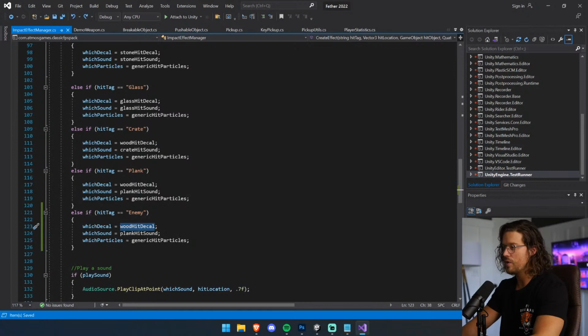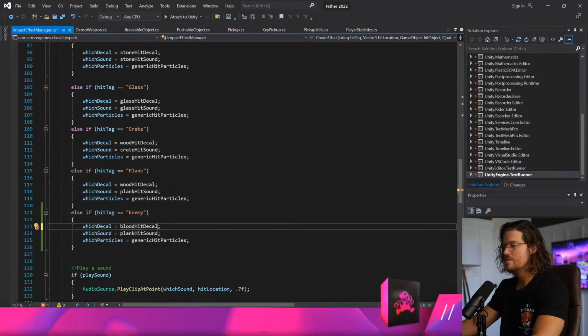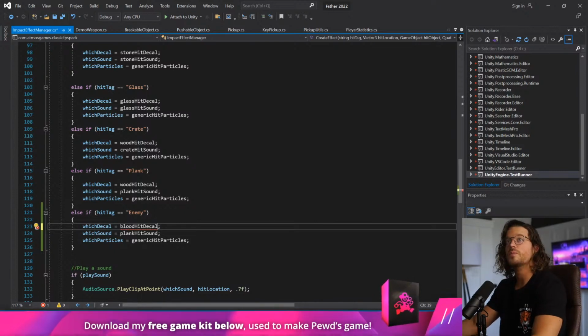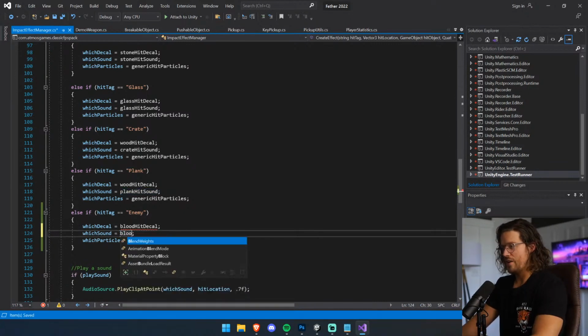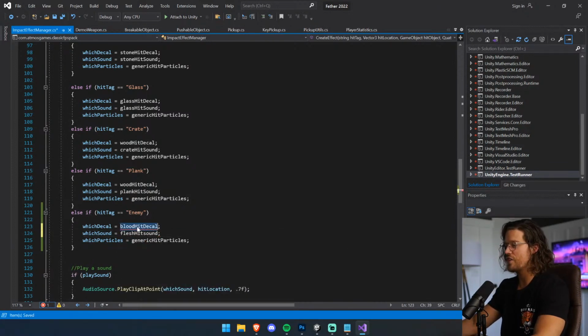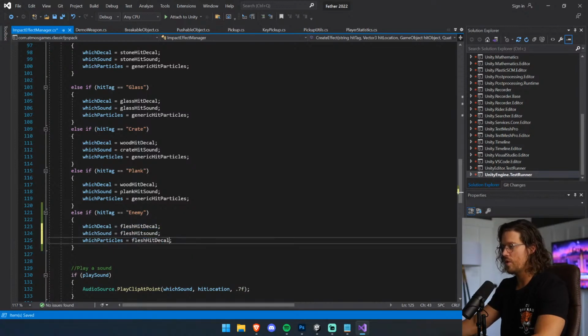It looks like I don't have one. Okay. Blood hit decal. Interesting. And it will most likely attach itself to the enemy. We could try it. Blood hit sound. Flesh hit sound. There it is. It's called flesh hit decal. Okay. And then flesh hit particles.